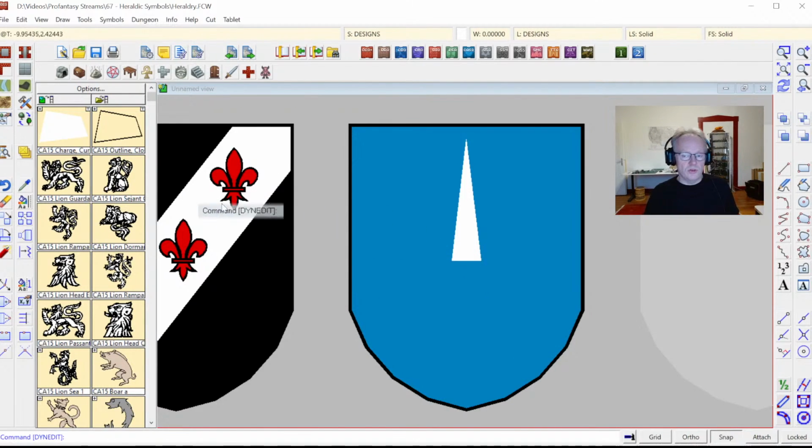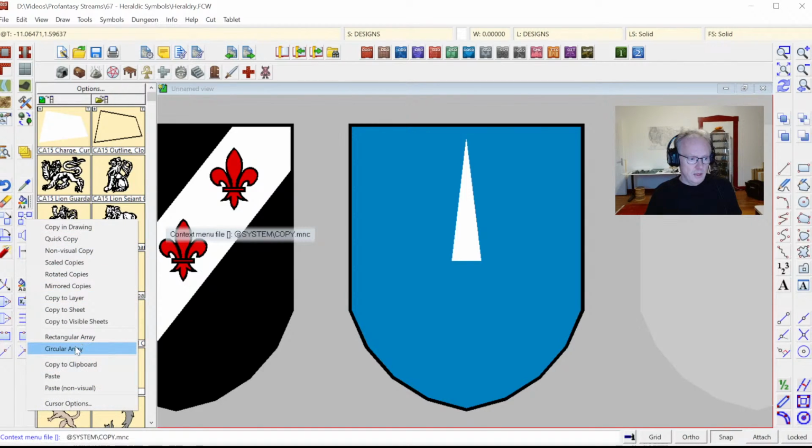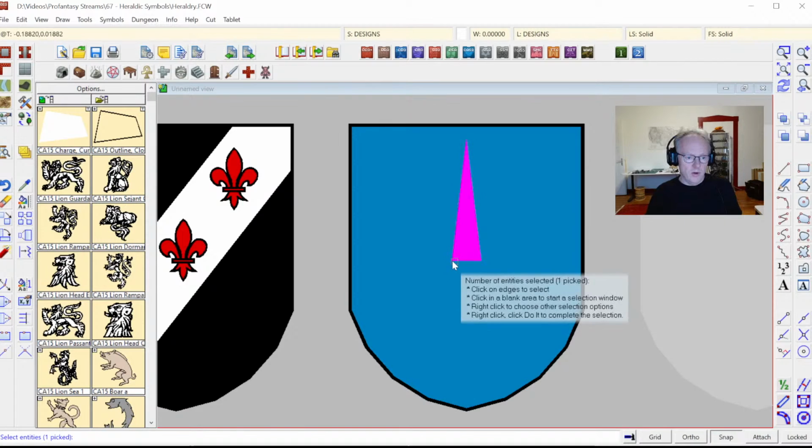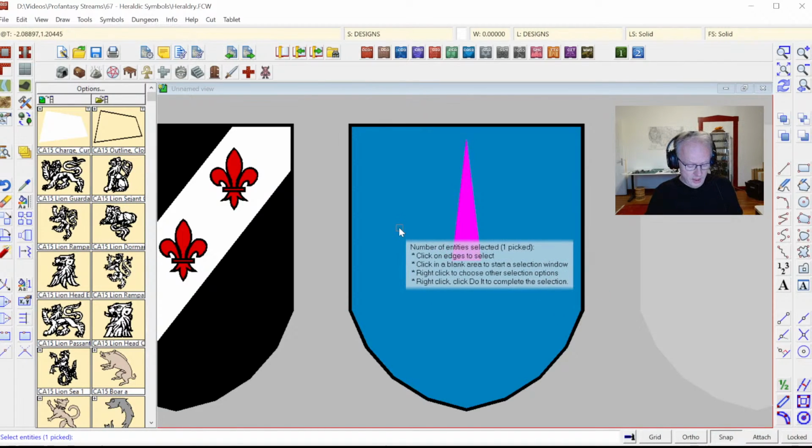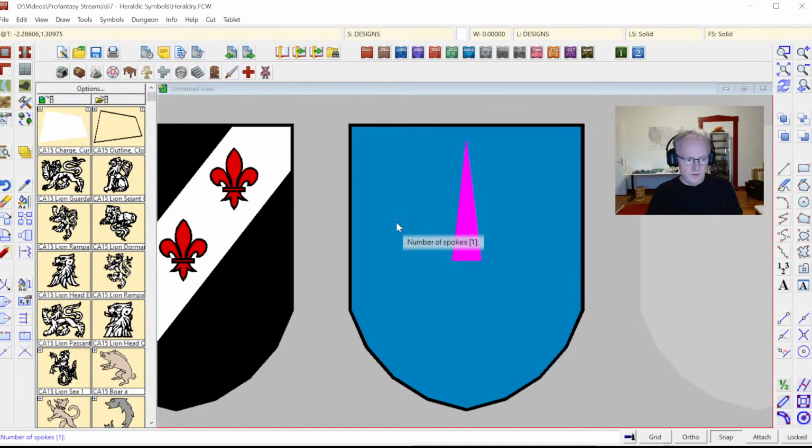I'm going to use the CAD functions to create a symmetric star from this. So what I'm going to do, I'm going to use right-click the copy command, do a circular array. That means I have copies in a circular arrangement. Select our star point, press D for do it. Number of spokes, I have 4 spokes on my star. I do want to have a few more spokes, but in a different size. So I'm gonna just do 4 for now.